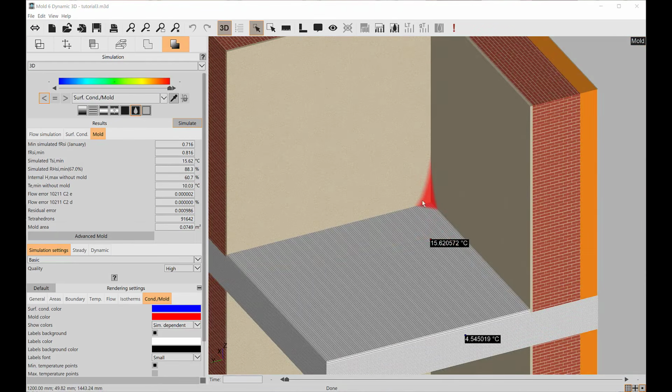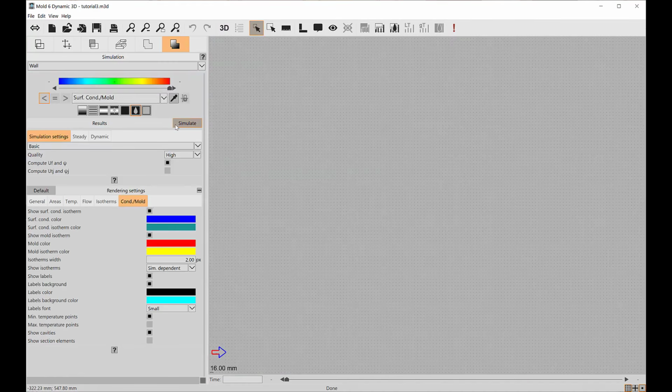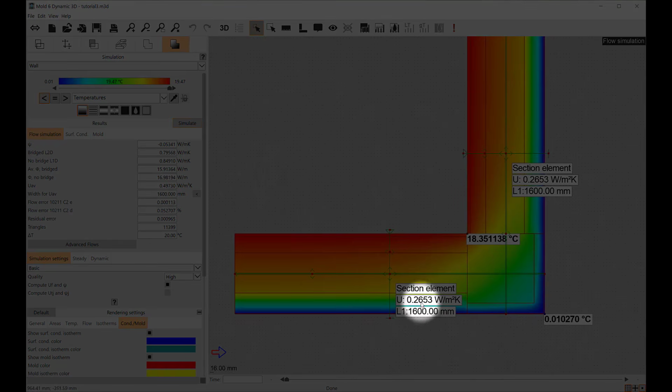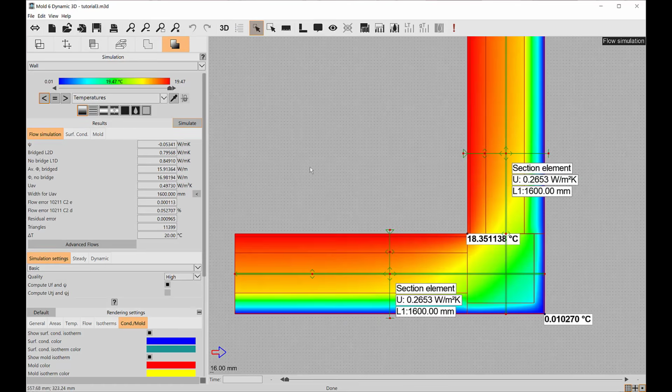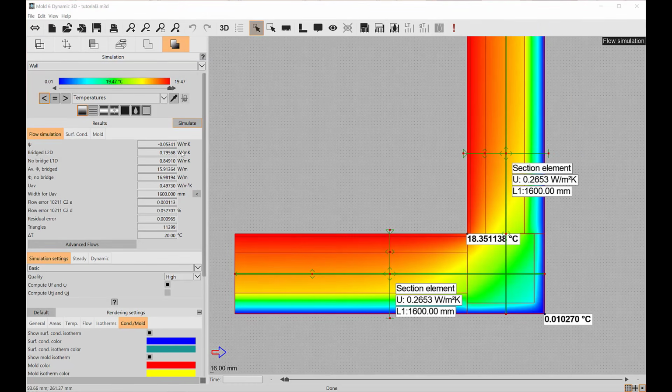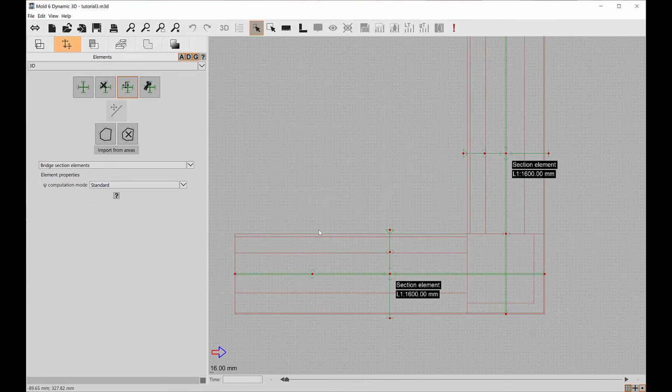Now it's time to compute chi. We need some information contained in the 2D simulations. We need to take note of the wall's nominal transmittance: 0.2653 watts per square meter Kelvin, and psi minus 0.05341 watts per meter Kelvin. We'll use these values to create 3D section elements.